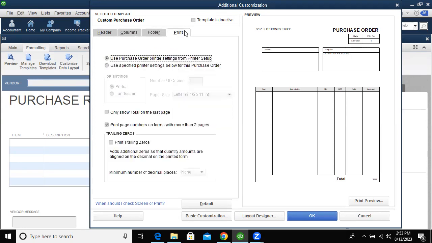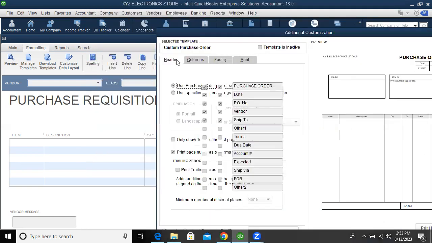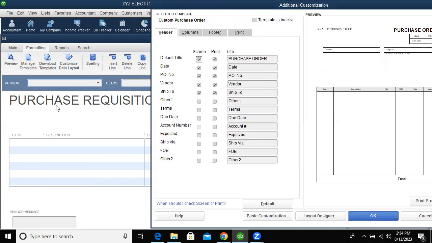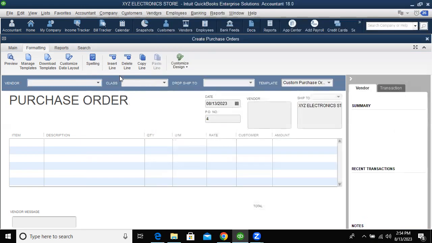Then your print, when you're printing, what should be displayed and what should not be displayed. So once you've done this, you're good to proceed. Remember what we had there was purchase requisition. Since I've changed it from purchase requisition to purchase order for default title, I was expecting by the time I save this, I should find purchase order appear. So let's try that. I'll click on OK. Once I click on OK, you see we now have purchase order.